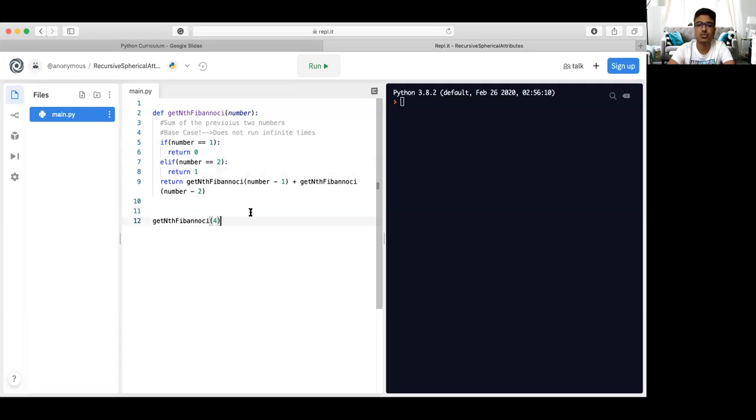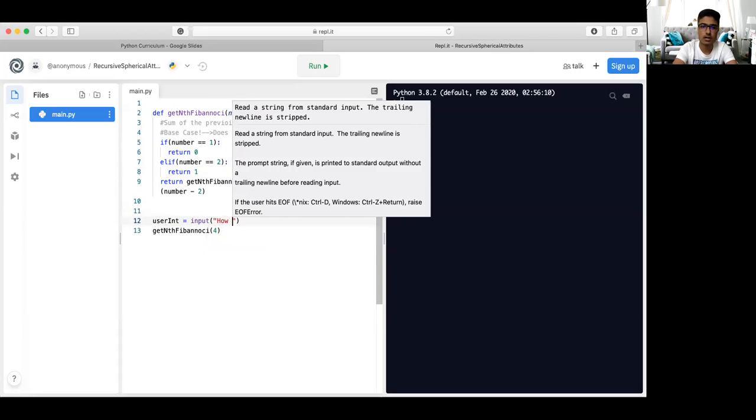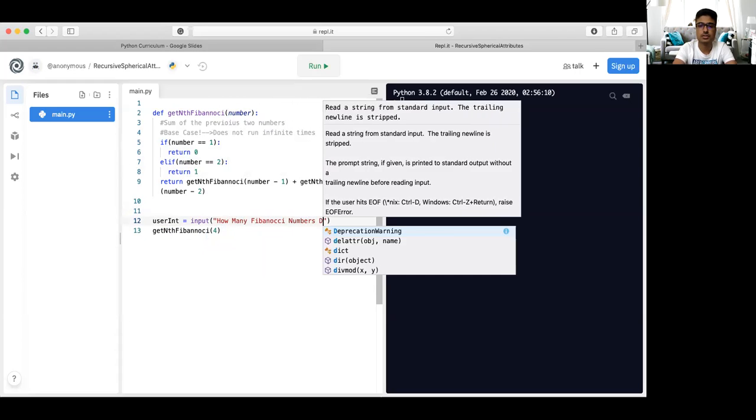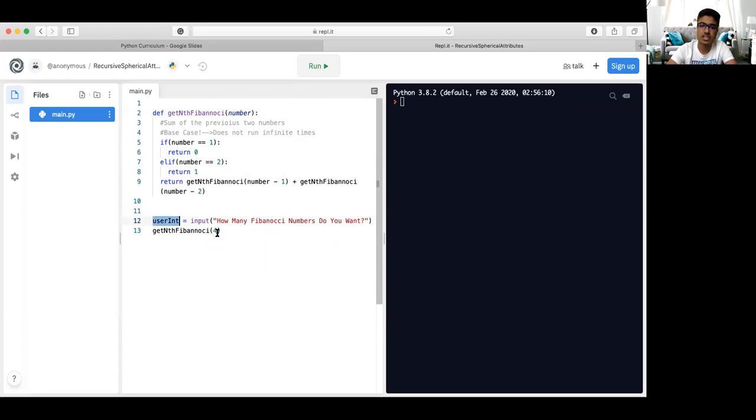Now, if I just run this, how about we do a prompt? We'll do user int. We'll say input, and ask the user, how many Fibonacci numbers do you want? And then I'm just going to pass the parameter user int into my function, because we want to get the number of Fibonacci numbers the user requested. I'm going to hit run.